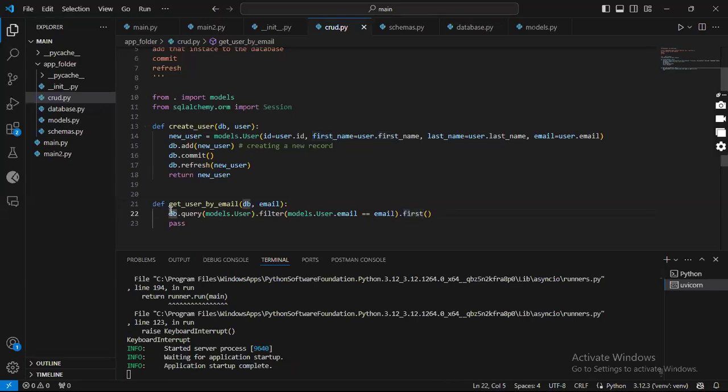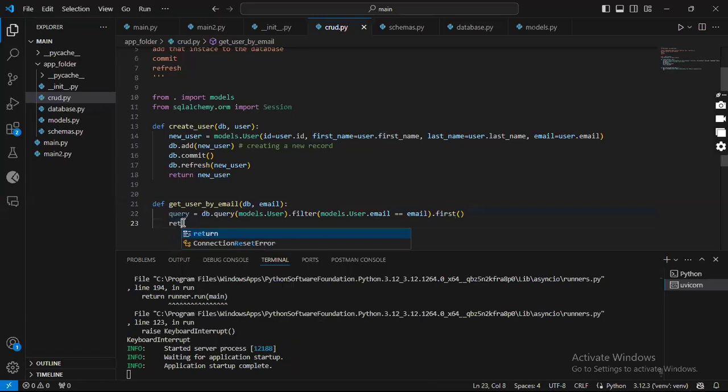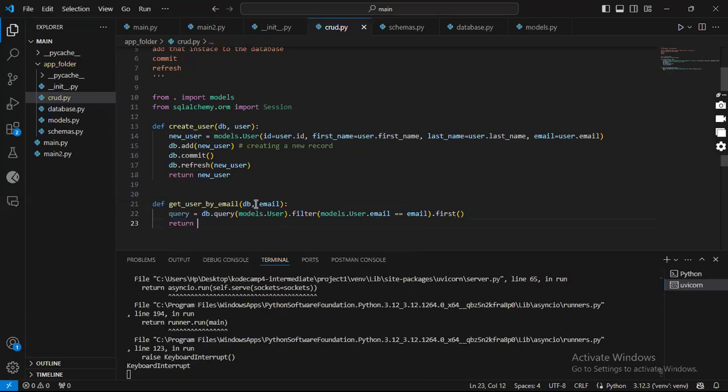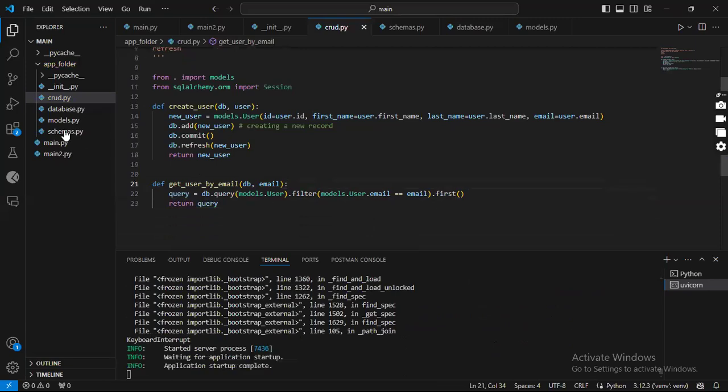And I could just call this query, and then at the end of it, I want to just return query. So I return this one called query, and that is that.